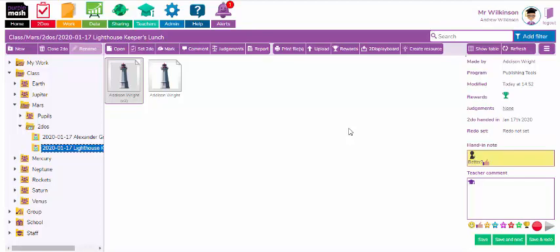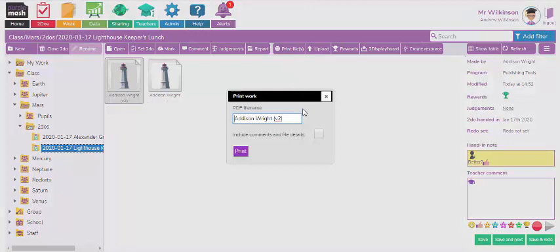If you wish to print off the piece of work as evidence, you can just click the Print Files button here, and you can multiple select files if you wish. And if you click the little button that says Include Comments and File Details, then you'll have the name of the child and any comments that you've added to it, as well as the date it was done when it prints off, which is really handy.